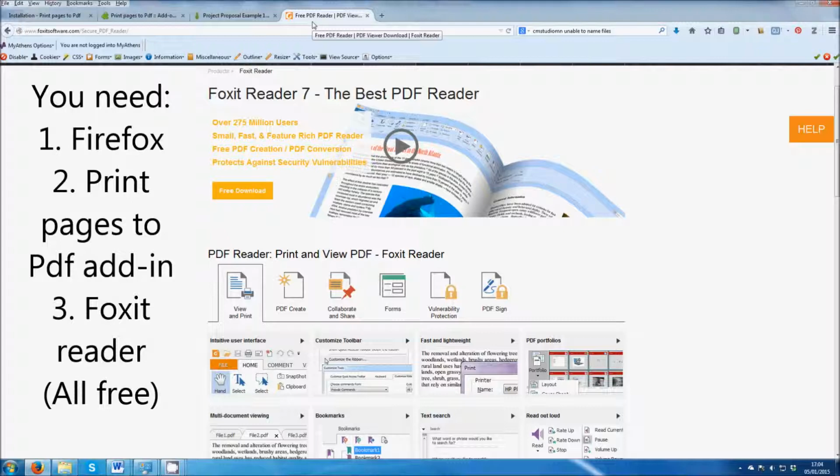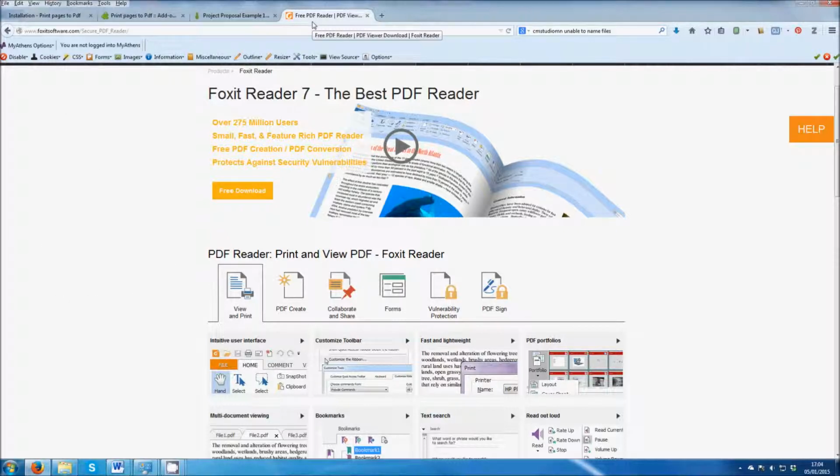This is actually quite important to use because it has more functionality than the usual free PDF reader, Adobe Acrobat Reader, that most people probably have installed as a matter of default. So what you need to do is just download that onto your computer, and then make sure that Foxit becomes your default reader.